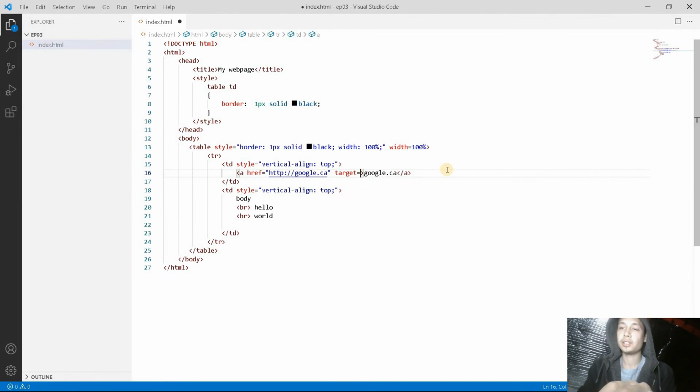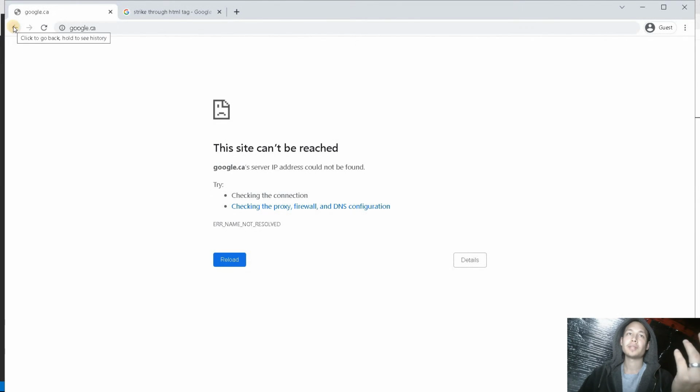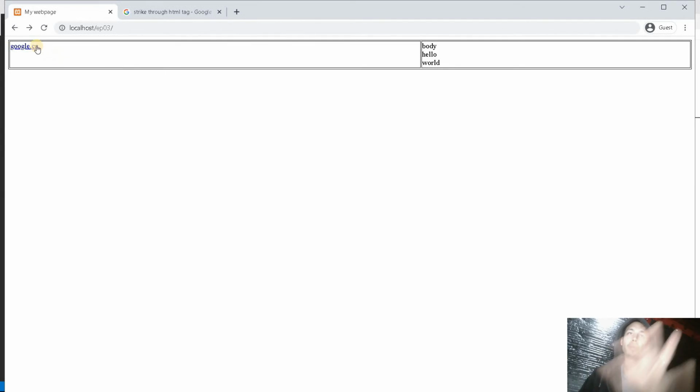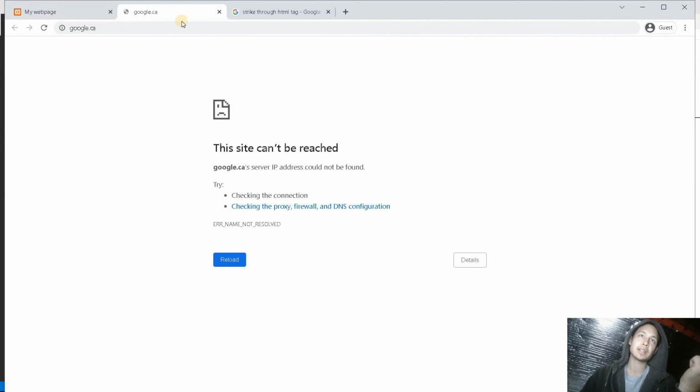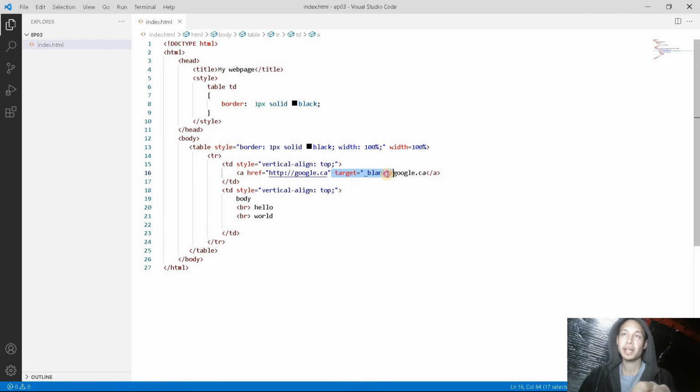Anyway, there's some other behaviors quickly. You can say target equals underscore blank. And what this does is it opens it up in a new page. Like as you see right now, it just navigates when I refresh. Now it's target equals blank, and it'll open up in a new tab or new window. Something to keep in mind.